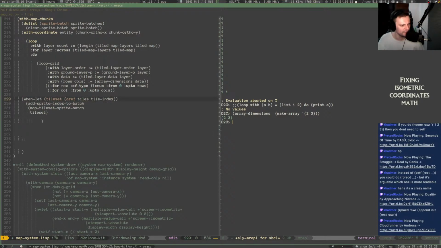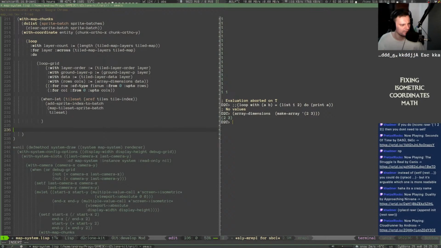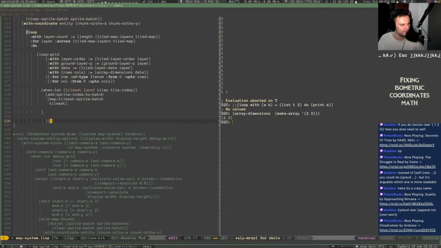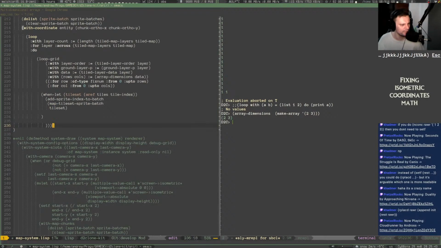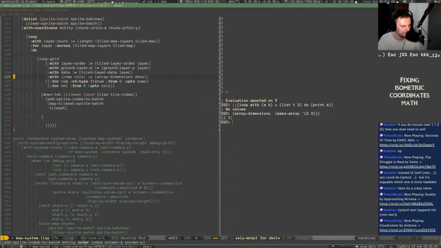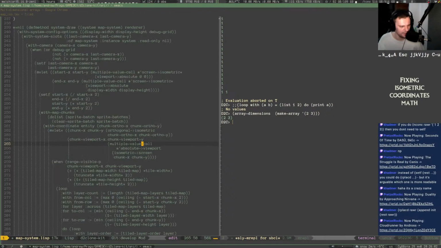Tile set, tiles, tile index. So I gotta get tile index somehow, and a lot of closing parentheses, right? One more, and one more. Alright, so what do we got next? For do let tile index. So the tile index is this thing.